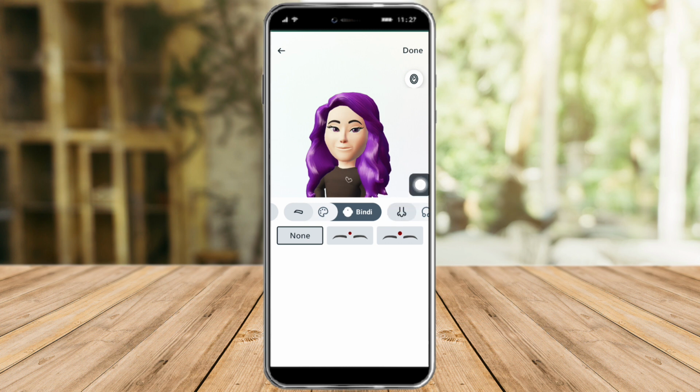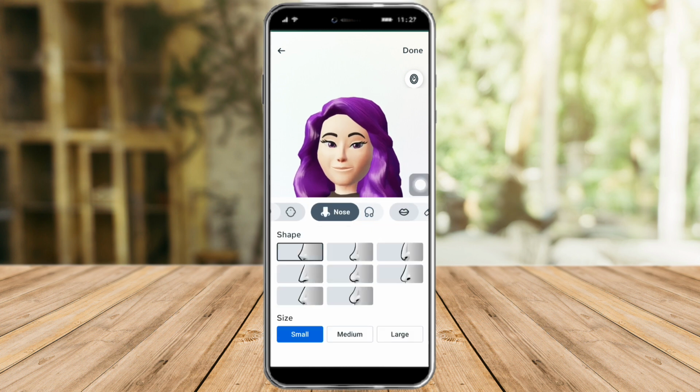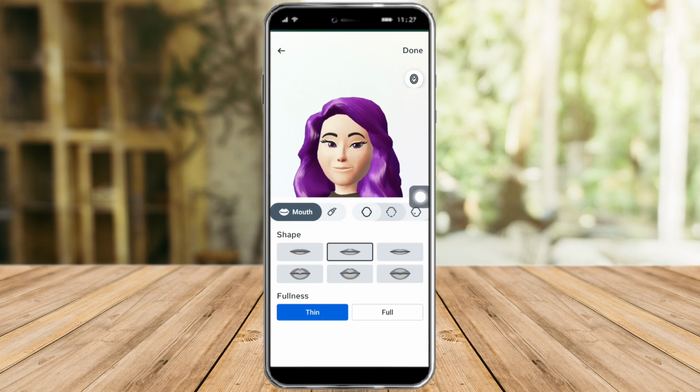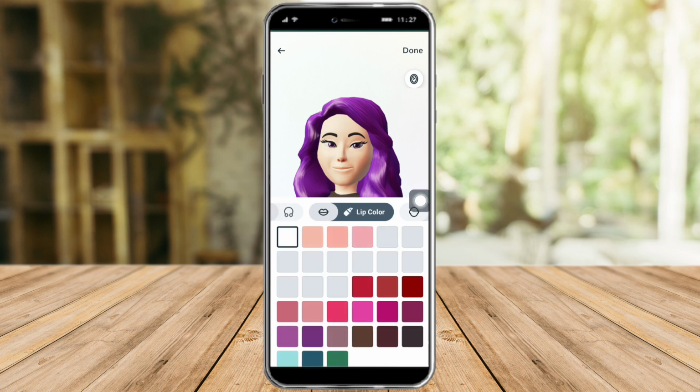And then let's click this nose icon right here to modify the nose of our avatar. So let's choose this. It can be small, large, or medium, but for me I'll remain small. Let's click this right here in order to add a nose piercing if you want. So I will add this right here and scroll again until you can see the lips icon. So in here you can add lips for your avatar. It can be full or thin, whatever you like. And by clicking this lipstick icon, you can change the lip color. So let's add this lip color right here.